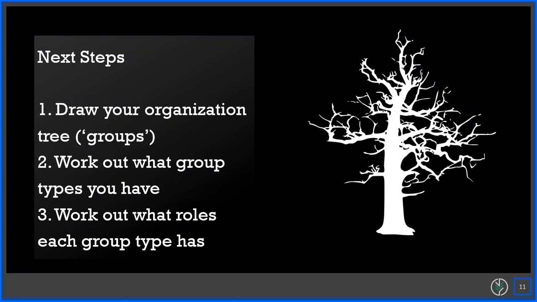So here's some practical next steps for you. Draw your organization tree out on a piece of paper or a whiteboard or something like that. Once you've worked out all the groups that you have in your organization, start to group them into logical group types. Work out what roles each of those group types will have. Once you've done this, you'll be ready to start creating your structure on Planted.